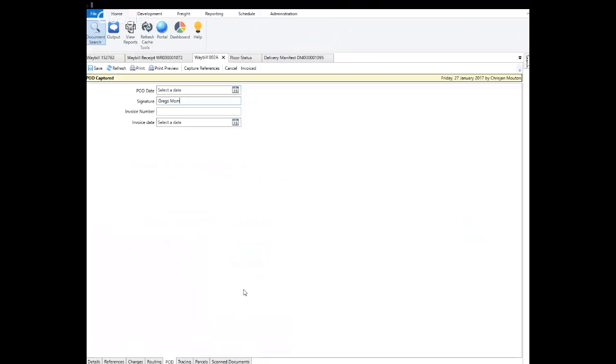After we've already scanned it in as POD captured, then they invoice us. After the invoice, should we repeatedly put in the same waiver and then put in the invoice number when it gets invoiced? Yes. But I'll quickly explain how that works.